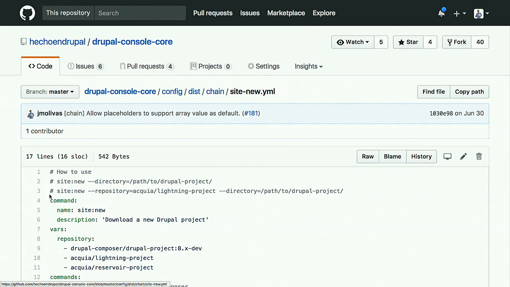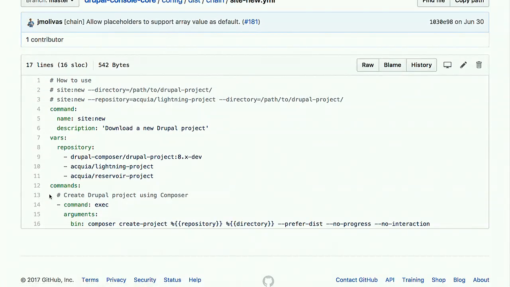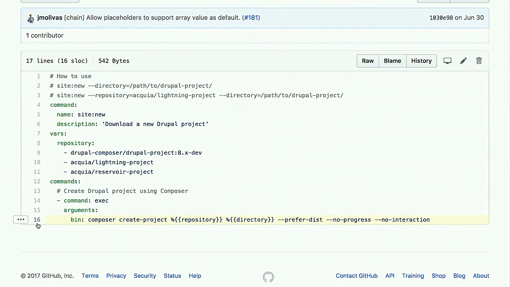So what we decided to do instead was create a chain command. Chain commands allow you to run Drupal Console commands, but they also allow you to run any shell command. So you can run Composer from here. The site new command is just running Composer create-project. And the value for the repo, as you can see here, is a placeholder. You can define those placeholders here. You can even provide default values for those and make the command ask for them interactively. So if I run this command, I can provide a specific list of values here.